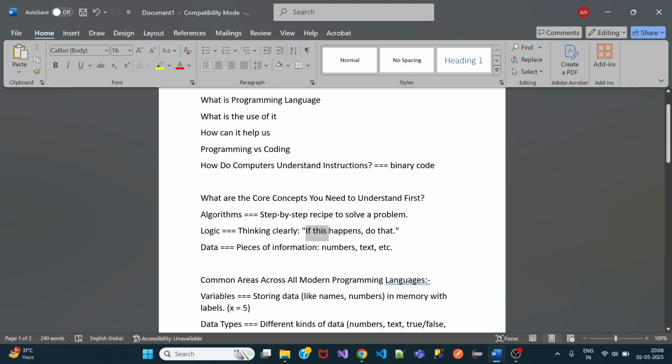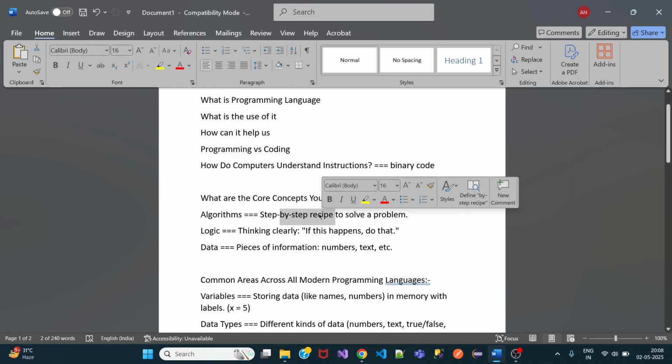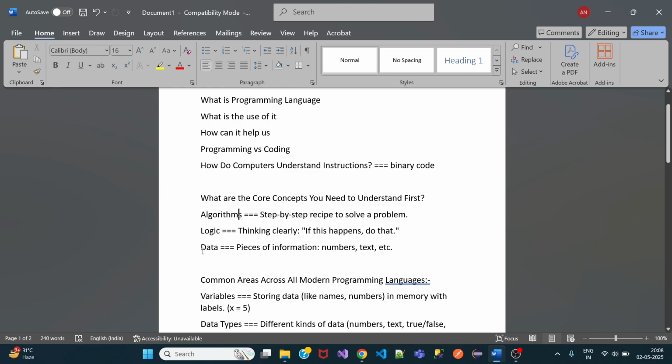Yeah, if this happens, do that. If something else happens, then do something else. So this is the step by step recipe, algorithms, and the logic. And data, yes, data we will be using. Numbers we have used, which is 2, 3, 4. Text also we have used, like divisible, these are all text. And etc. is like the equals sign or some special characters. We have come till here.